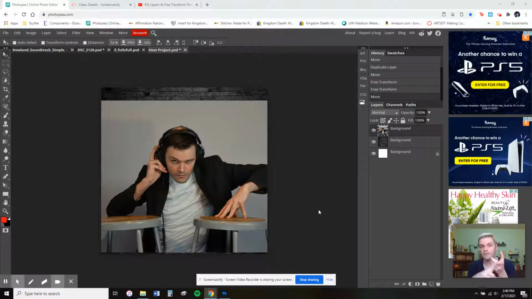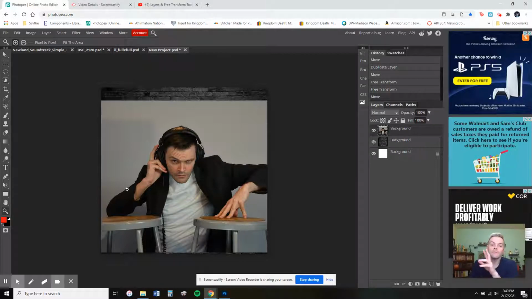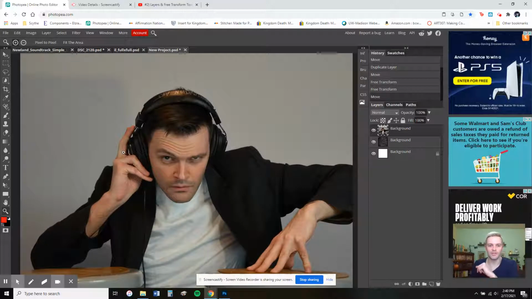We've gone over layers, the free transform tool, the move tool. Now let's go over a quintessential classic, the eraser tool, right? Now, there are smart ways and smarter ways to work with the eraser tool.